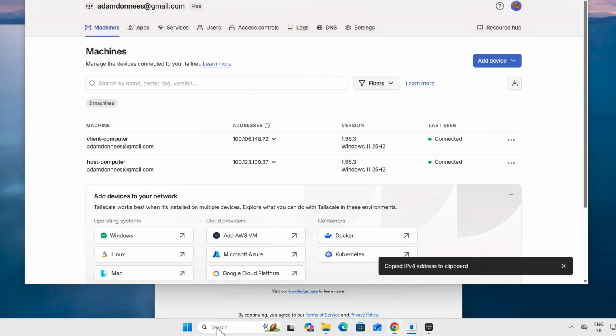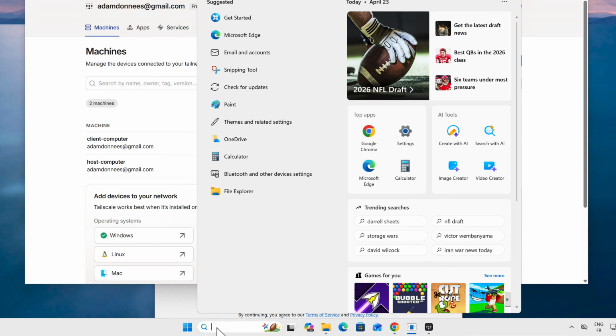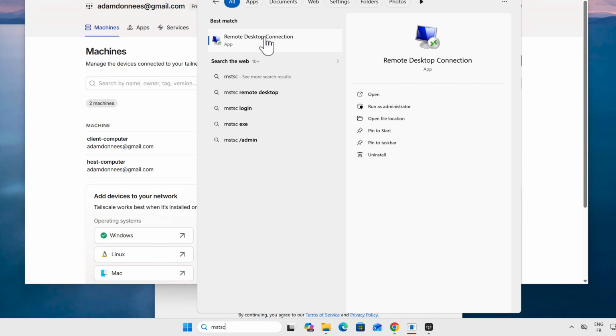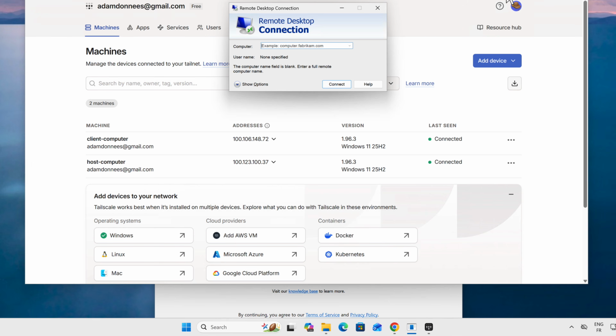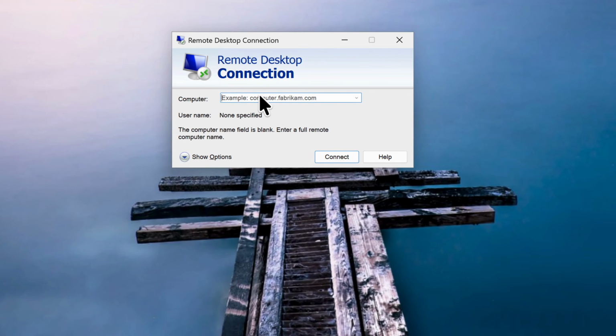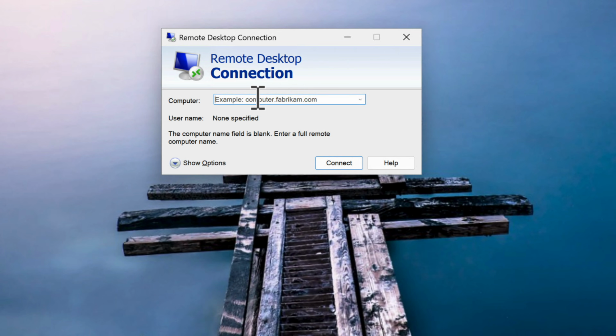On the client machine, press Windows plus R to open the Run dialog or search. Type MSTSC and press Enter. This opens Remote Desktop Connection. In the Computer field, type or paste the Tailscale IP address of your host machine, the 100.x.x.x address we noted earlier.